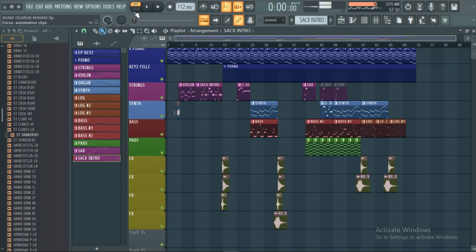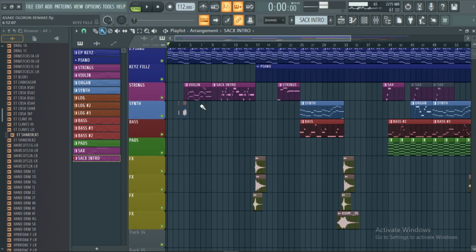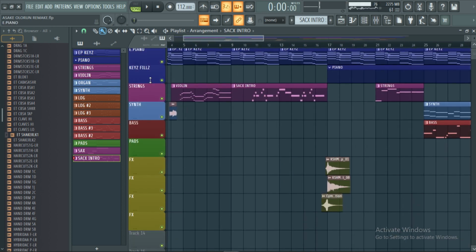So let's just merge it together and see how it looks like. So we can see how they transition into each other. Okay.